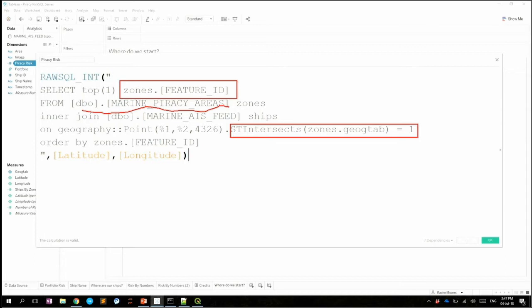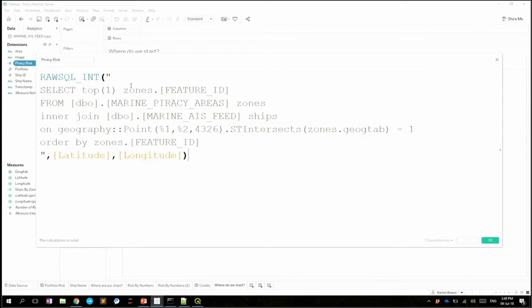If they're lucky, they do get a latitude and a longitude, and then they may have the spatial file of all the piracy zones. That is spatial. So what can we do? Here, I'm actually using Tableau to create a point. I'm asking it to create some geography in the projection 4326, which is the one that you need, and Tableau is going to parse the latitude and longitude and put it in here.